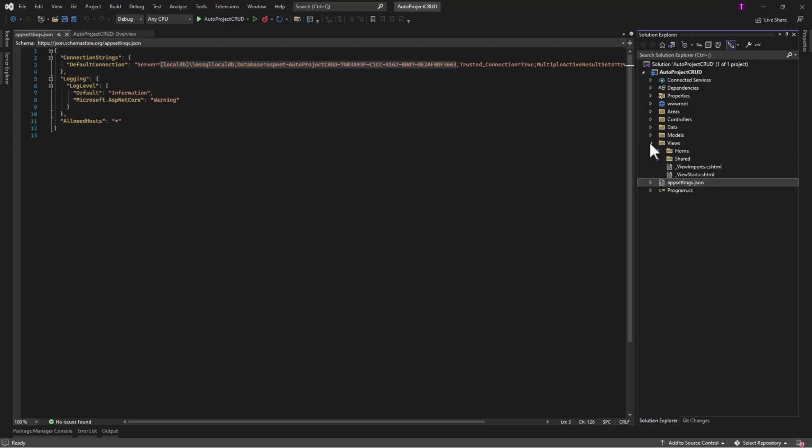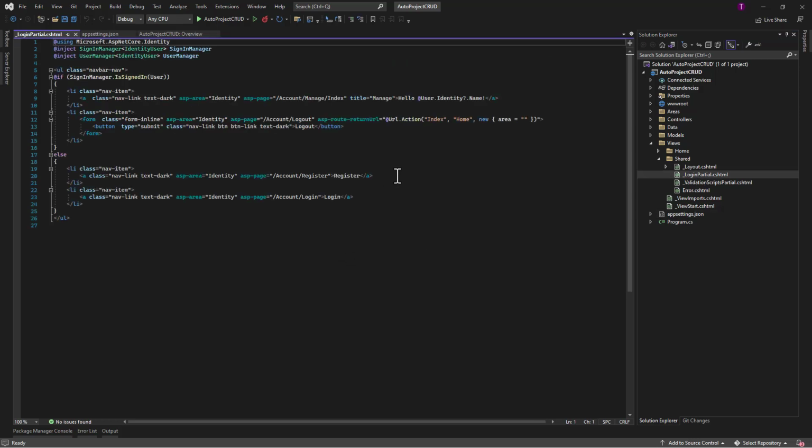Let's look at the Views folder. In Views, we have the Shared folder. In Shared, we have the login partial. This file has also been added via the identity scaffolding. And we can see that we have the SignInManager as well as the UserManager objects, which have already been injected. As a result of that, we are able to request the name of the logged in user. We have the register and the login pages already created for us as part of the scaffolding.